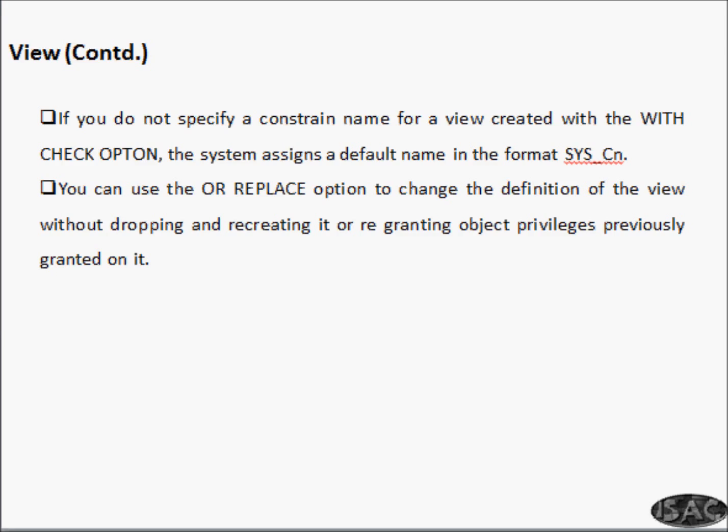You can use the or replace option to change the definition of a view without dropping and recreating it, or re-granting object privileges previously granted on it, right? So what will happen? You need not drop the view. You just say create or replace. It will recreate your view without destroying privileges and permissions. Okay.